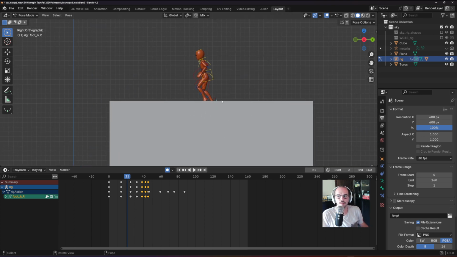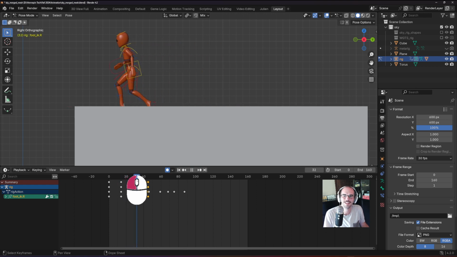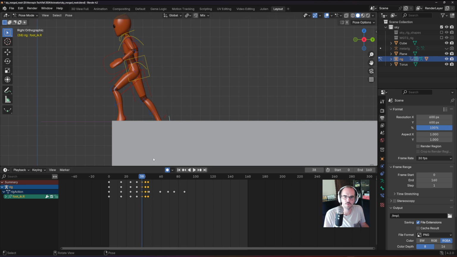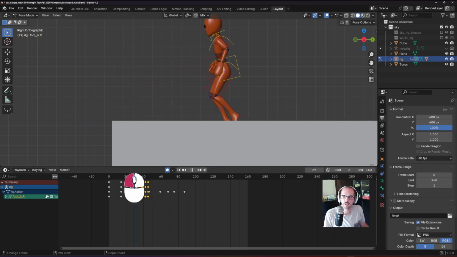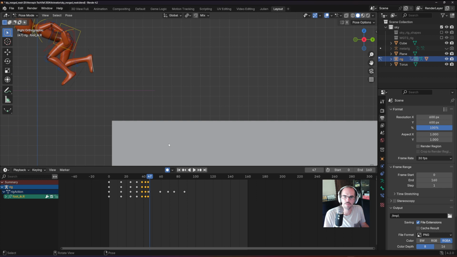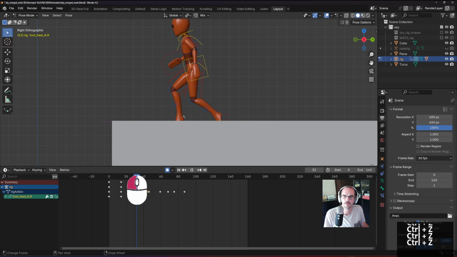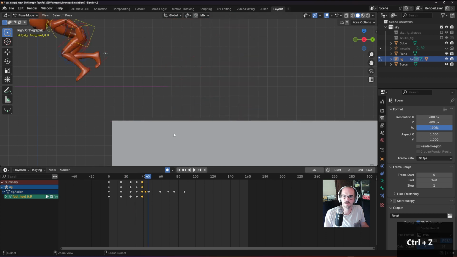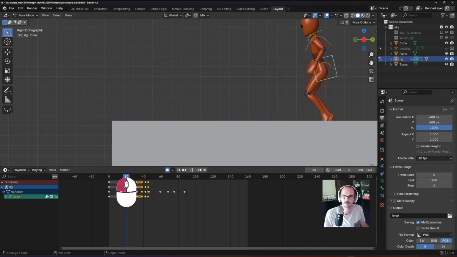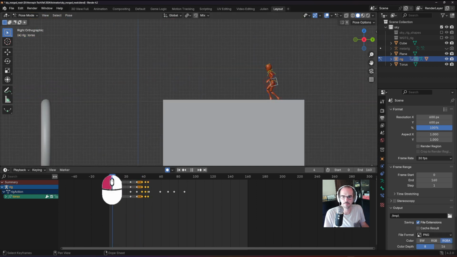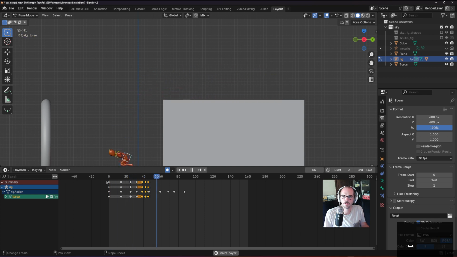Now something has happened. We're walking on toes, which is not what I intended. I maybe grabbed the wrong thing. So if I move this back, no, something has changed. I've moved something. It might be the hips. It might be because I moved the hips. Let me see what's happening again here. This is the joy of character animation.